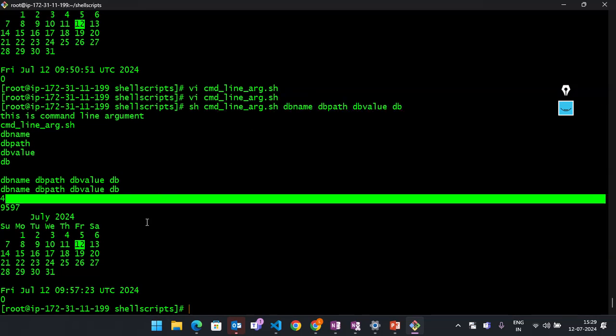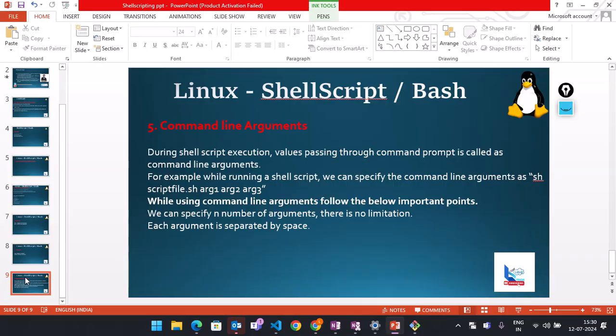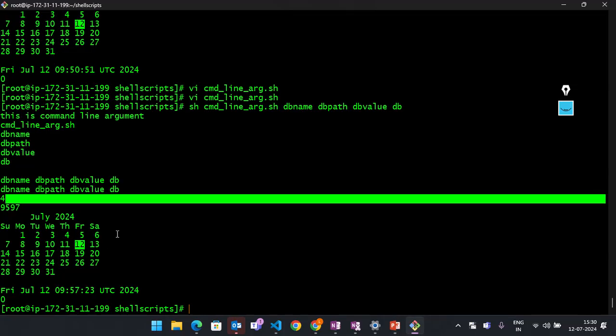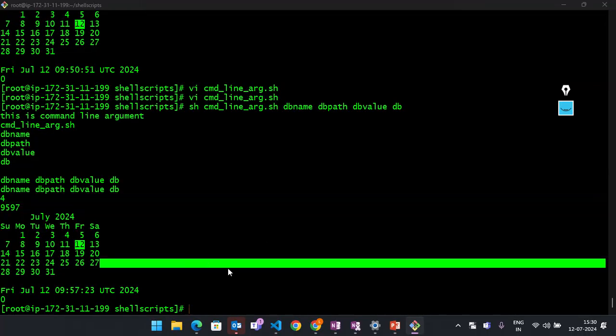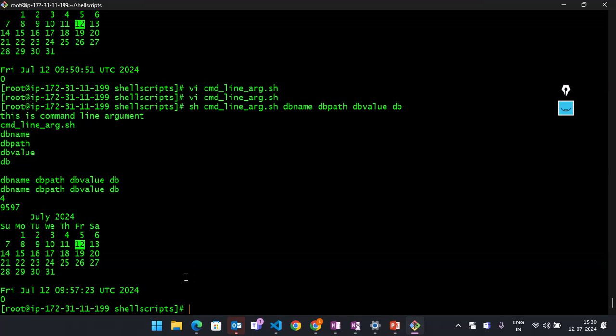That's it, guys. Tomorrow we'll see about strings. Even Google, I mean ChatGPT, gives this much information about command line arguments. Next we'll see about strings. What is a string? What is the use of a string? How can we use strings in shell scripting?